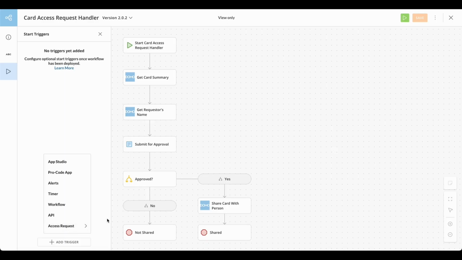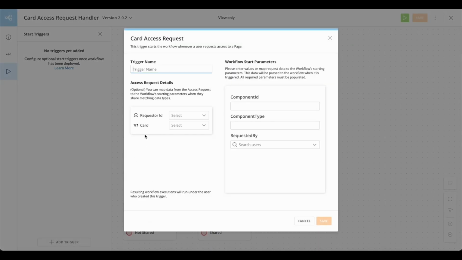So I'll go ahead and select Access Request in the menu, and that's going to bring up a submenu where I can choose what type of entity I want this tied to. We have apps, pages, or cards. I'll choose cards. And then that opens up a configuration window. First, I'll give this trigger a name. And then over on the left, you'll see the access request details.